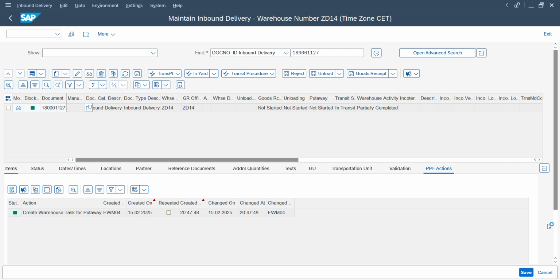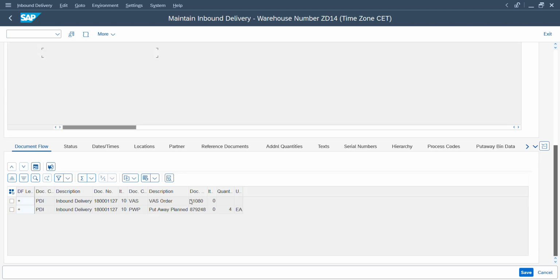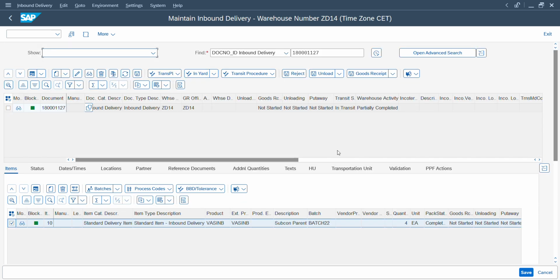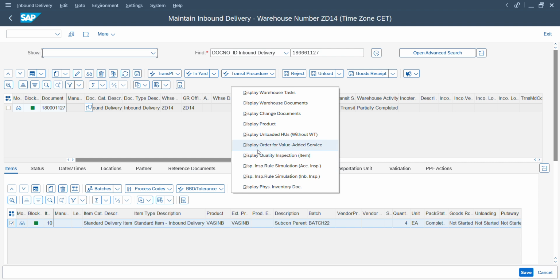If it is created, you can directly see the VAS order here, and you can also navigate from the delivery. So it is at the line item level. So this is the line item level. You can navigate to the VAS order from here, or there is another option to navigate from this particular level. This is the navigation button. You can click here and then go to the VAS order.